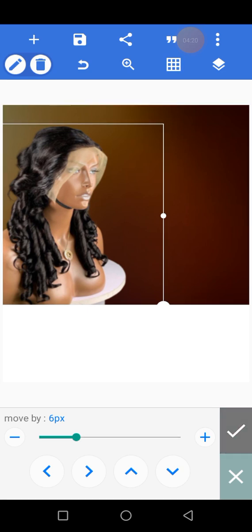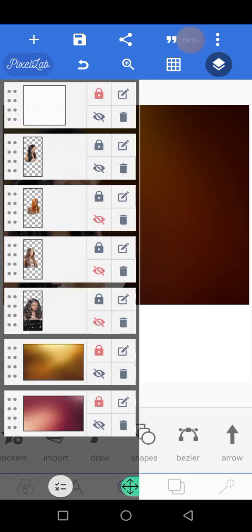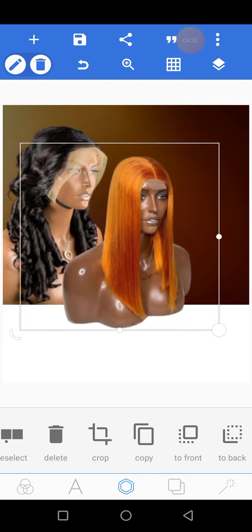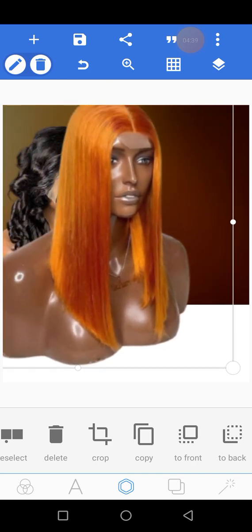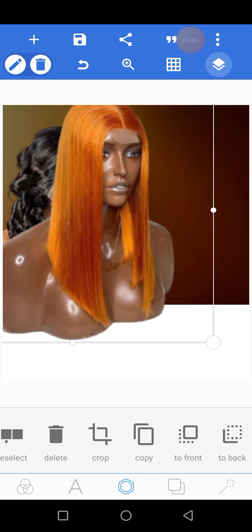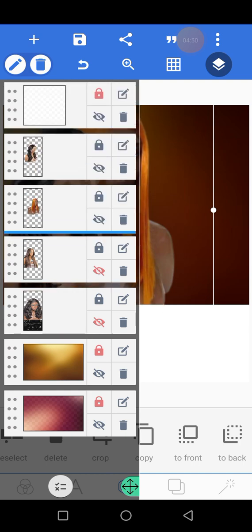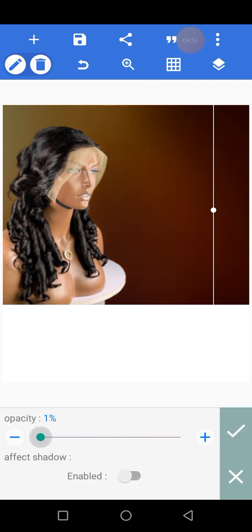Alright guys, now I'm going to go back to this side. I'm going to increase this also. For this particular one, I want to take it to the back. I'm going to take it to the back of this one and draw it like this, and then I'm going to opace it. I'm going to opace it to 10.